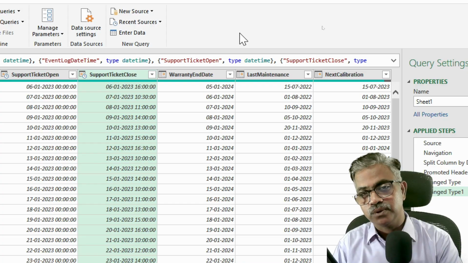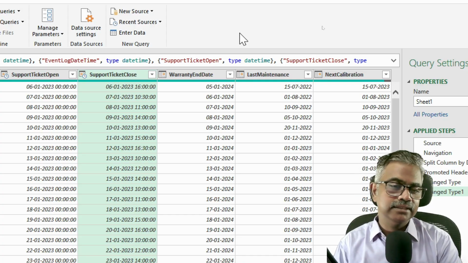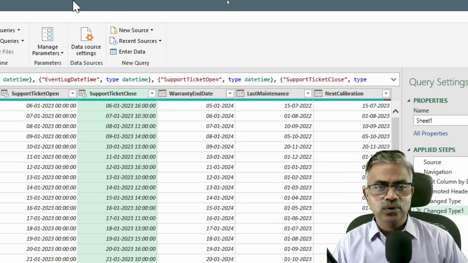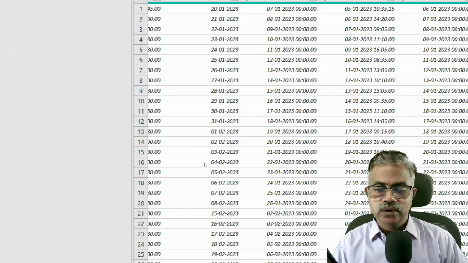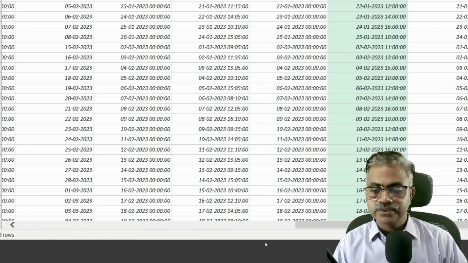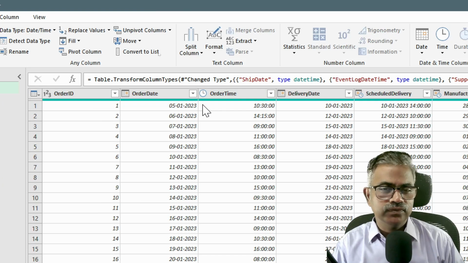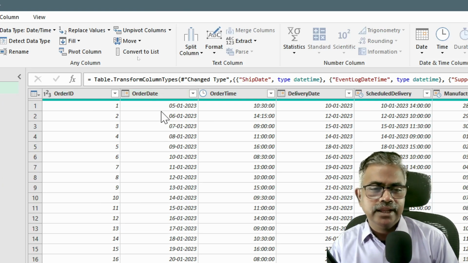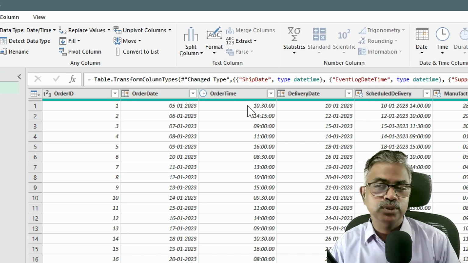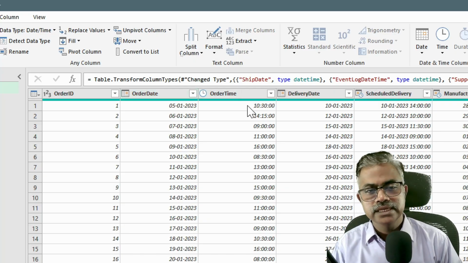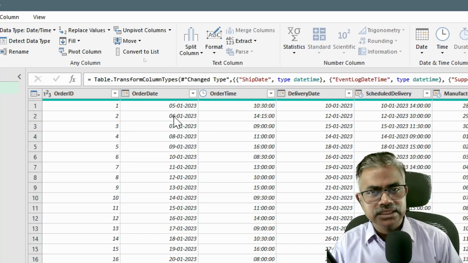Now it's time to explore the transformation options available for the date and the time values. So let's first explore the options we have for the date. The first thing is I have the order date separately, order time separately. Can I put them together in one single column? So I'm trying to see, can we do that? So literally I'm trying to merge the columns.